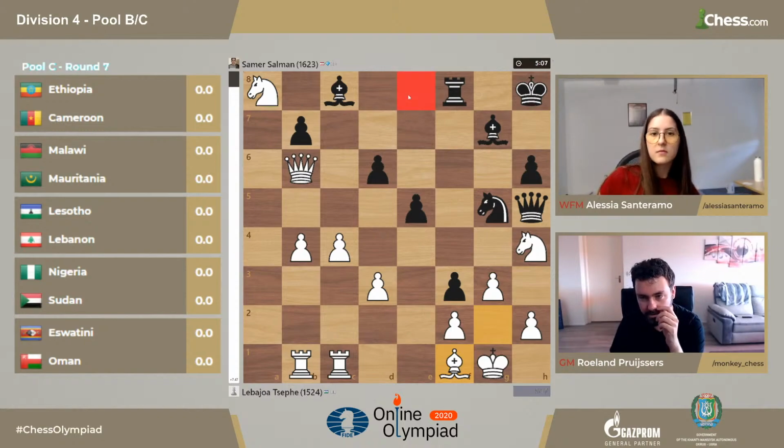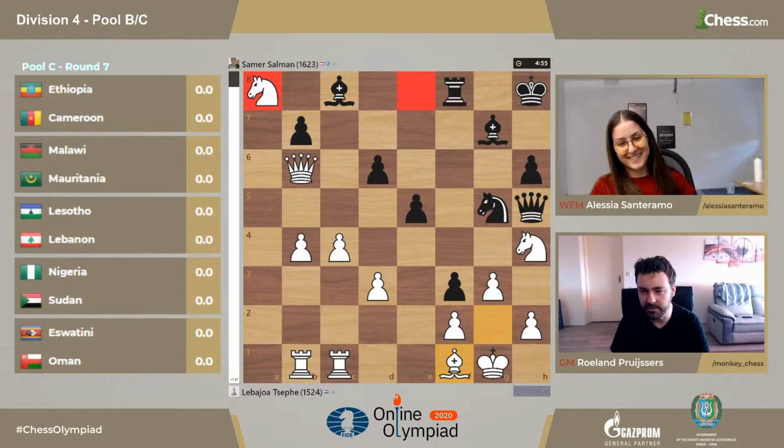Then black would be a piece up, and black would be winning, yeah. Well, not yet a piece up because there is a knight on h and on e. Wait, why is there a full rook up? Yeah. I thought it was just an exchange, but that makes things so much different.